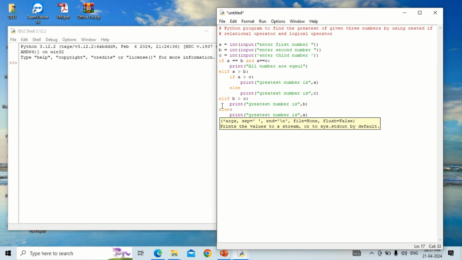So b is greater than c. If this condition becomes false, then c is the greatest. Therefore you need to write greatest number is c. So this is a program to find greatest of given three numbers by using nested if, relational operator, logical operator. Even you can also use an else if ladder.